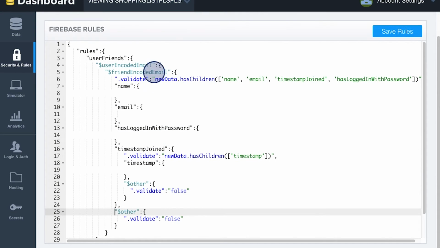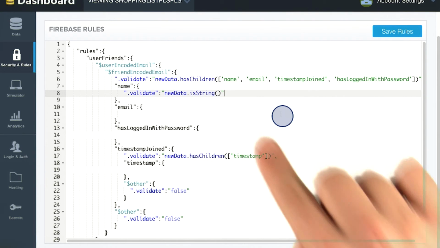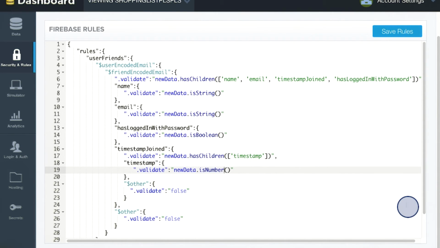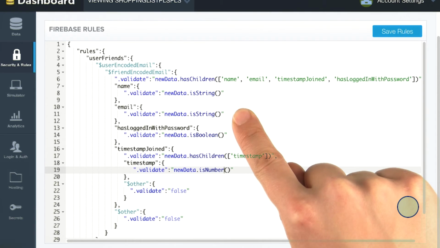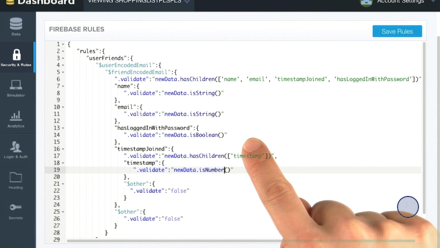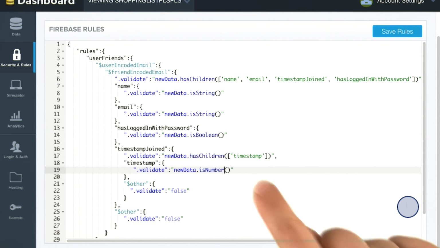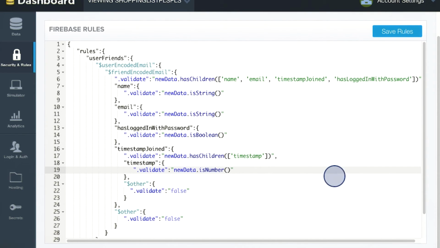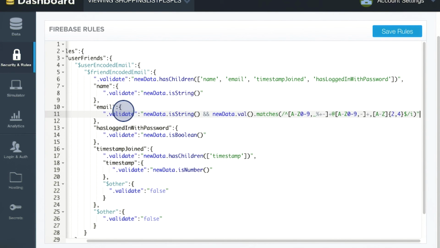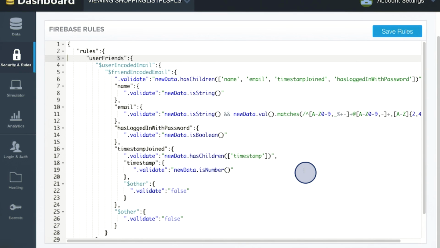Generally, you can start by doing type-related validations. For example, the name should be a string. And just continuing down, the email should also be a string, has logged in with password is a boolean, and timestamp is a number. In addition, we could do a further validation on the email with the regular expression I showed you before. So it's a string, and its value matches the format of an email. And that's a pretty good start for ensuring the structure of the user friends node.